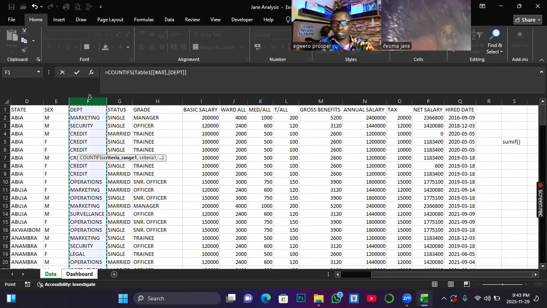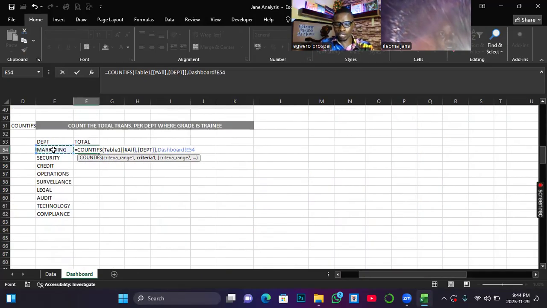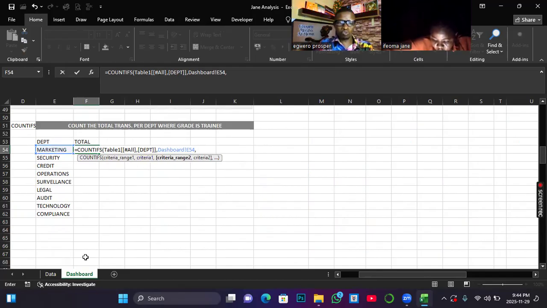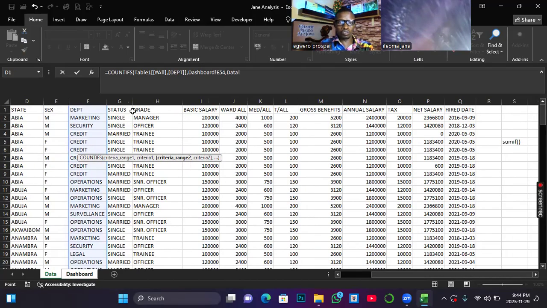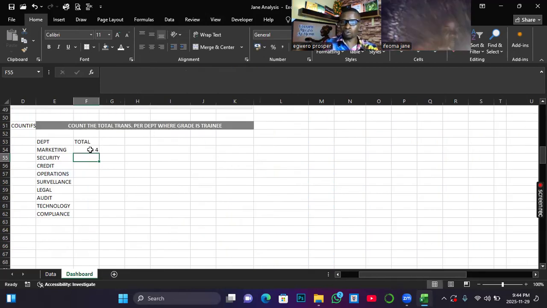Department. You agree with me? Department. The criteria 1 is already mentioned here, which is what? We are putting this, right? The comma. Criteria range 2 is the selection of what? The grade, right? Comma. The criteria 2 is the selection of the first trainee. That is all. Then I'll press enter. So I have 4 of them.